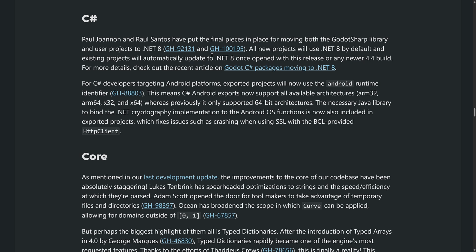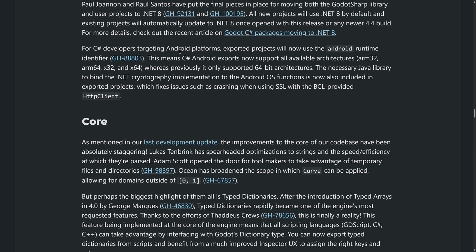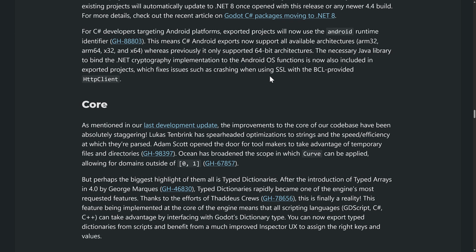C# has a number of improvements. The biggest one here is moved to .NET 8. So all new projects will use .NET 8 by default. Existing projects will automatically be updated to .NET 8 once opened. And if you're targeting Android, exported projects will now use the Android runtime identifier. This means C# Android exports now support all available architectures, so 32, 64, x86, and so on.